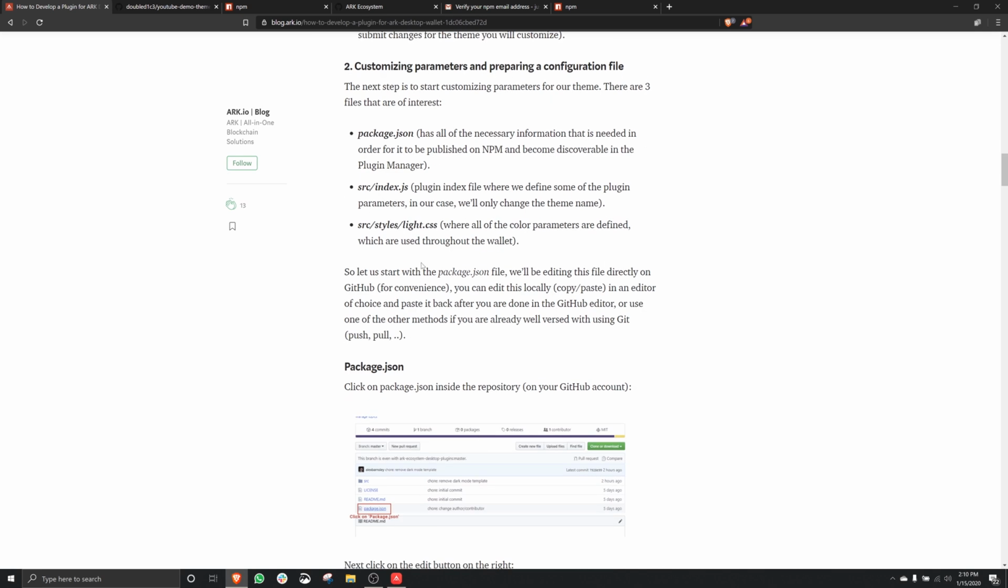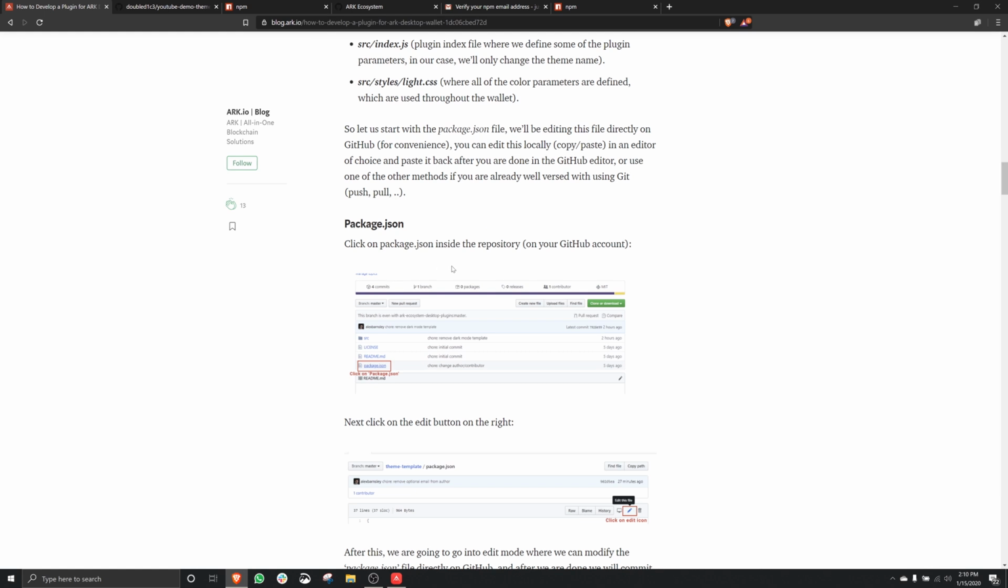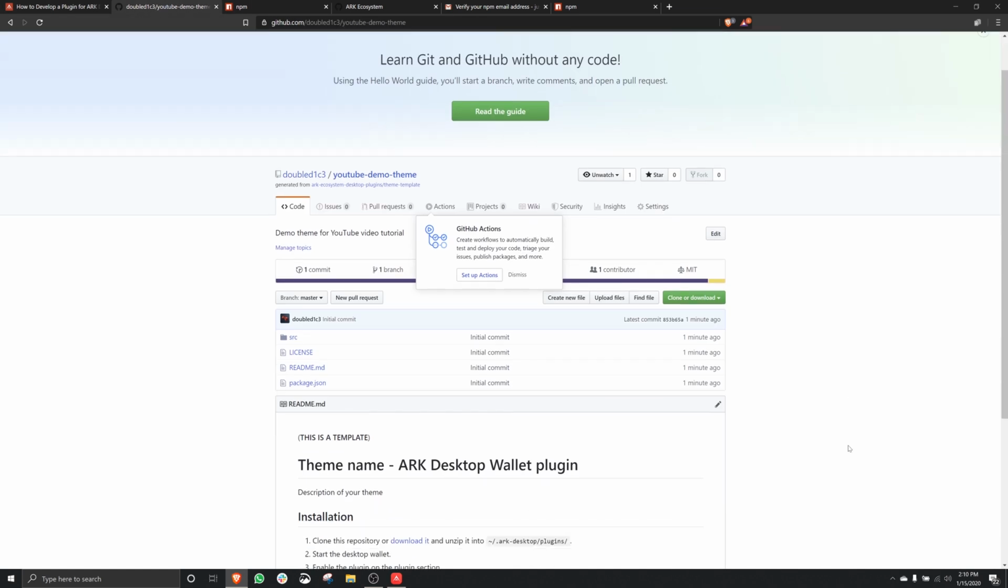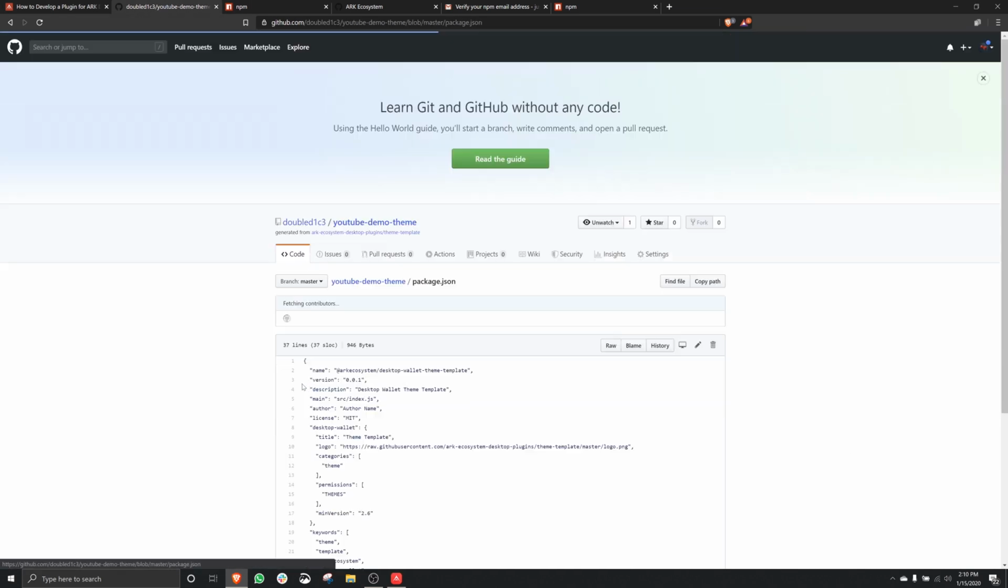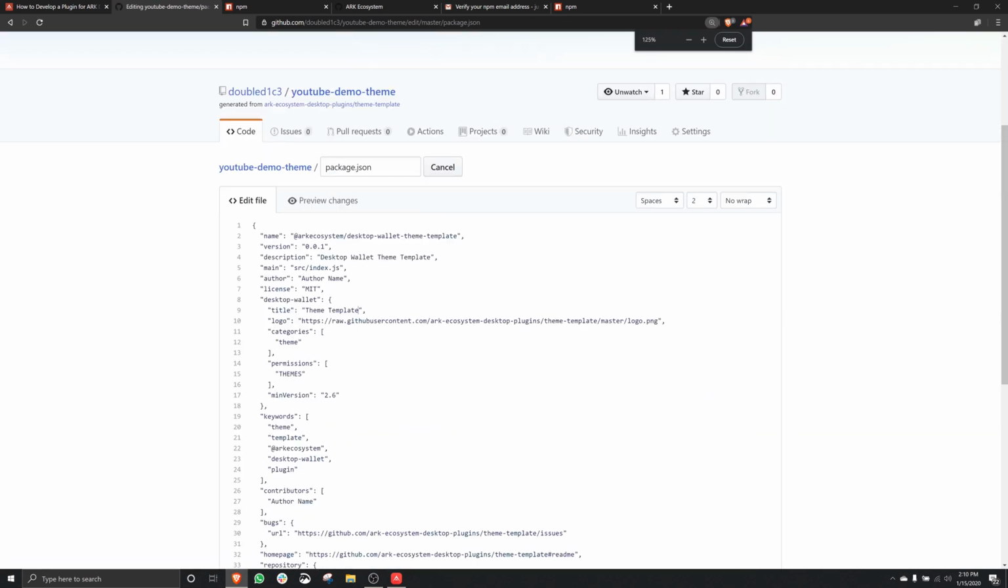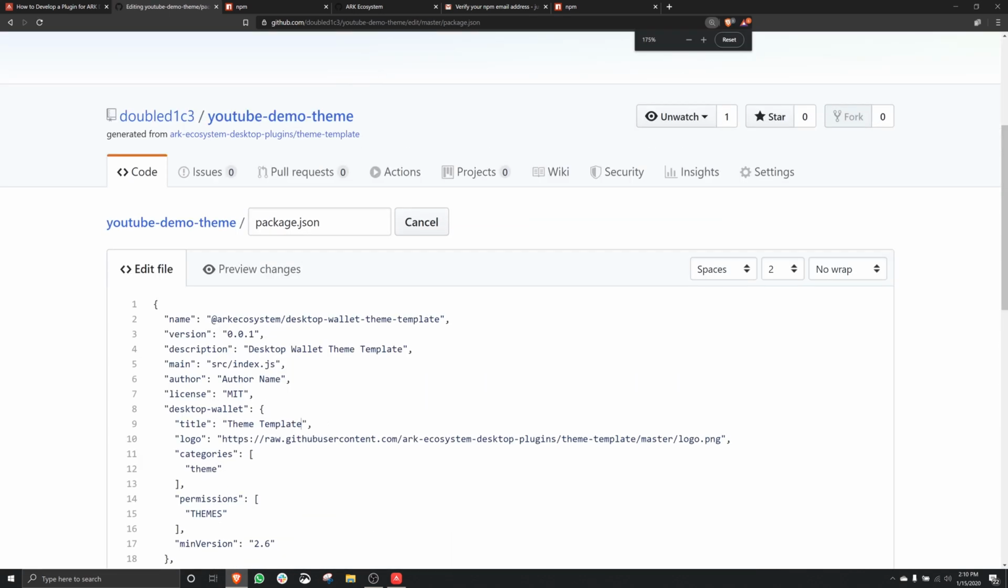Okay, so let's start with the package.json file. We'll be editing this file directly on GitHub for convenience. You can edit this locally in an editor of choice and paste it back when you are done in the GitHub editor, or use one of the other methods if you are already well-versed with using Git, push, pull, etc. Click on package.json inside the repo. Click on the edit button, which is right over here. Looks like now we can edit stuff. Let's make this a little bigger so that we can see what's going on.